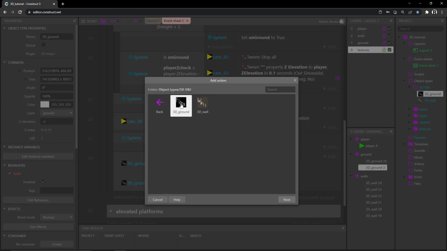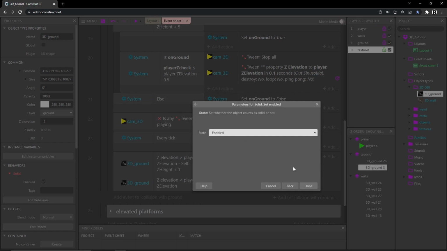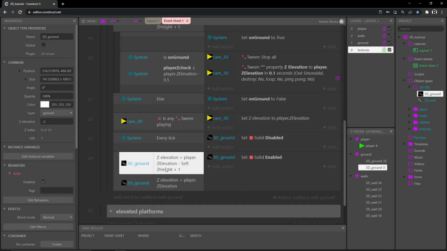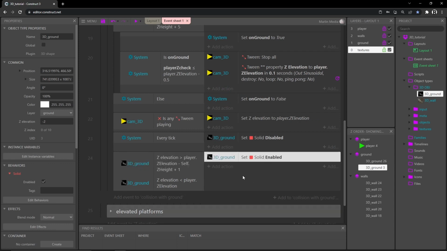And when that happens, let's add an action. Go get our 3D ground object. I'm going to type in solid, set enabled to enabled. So this will allow our player to land on the ground object again. Okay. Let's go test this out.